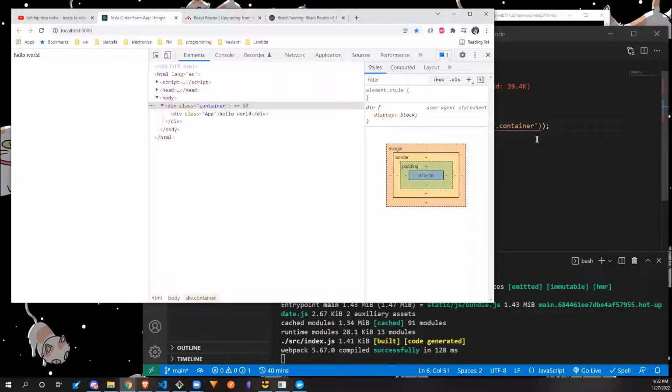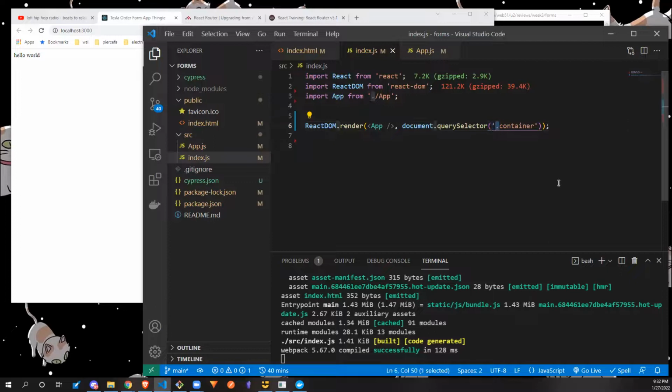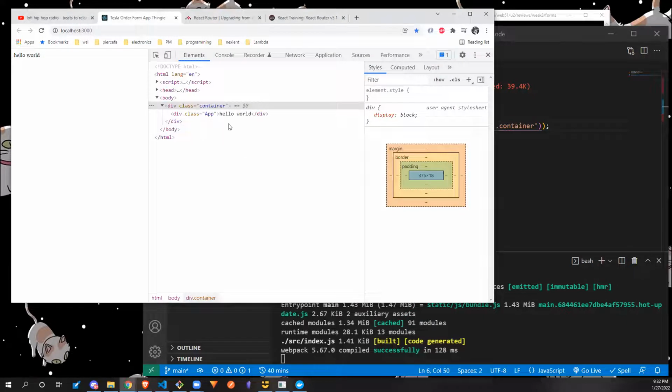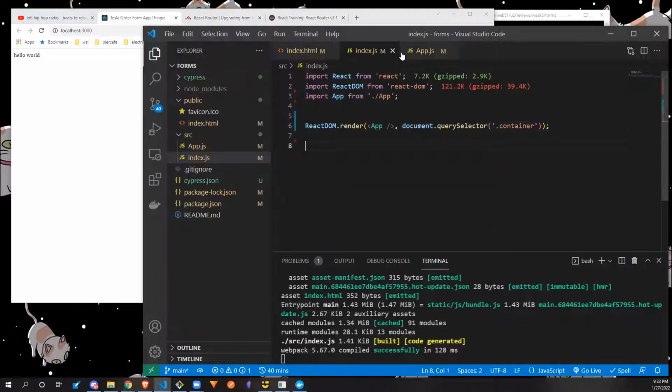There we go. I forgot my class container right here. I was just trying to find an element called container instead of class container. Must be getting late. Okay, so now our app is mounting inside of our div class container. We have this wonderful div class app, hello world.